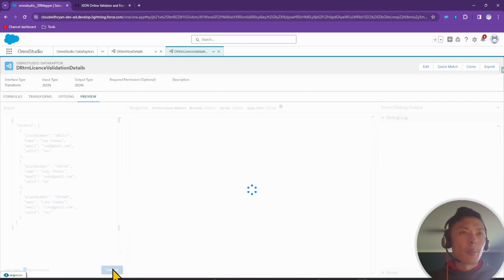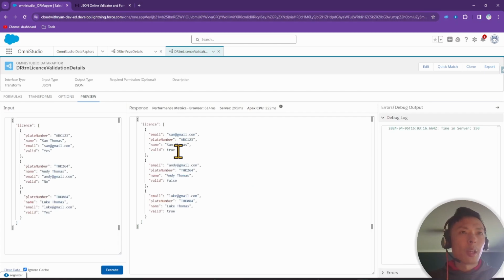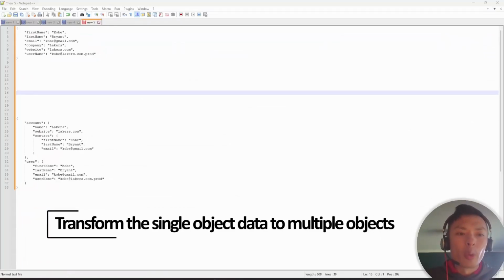So if we go and preview again, you'll see that now the input is using string yes and no, and the output is true and false. In this example, we'll demonstrate how to transform data from a single object into multiple objects.